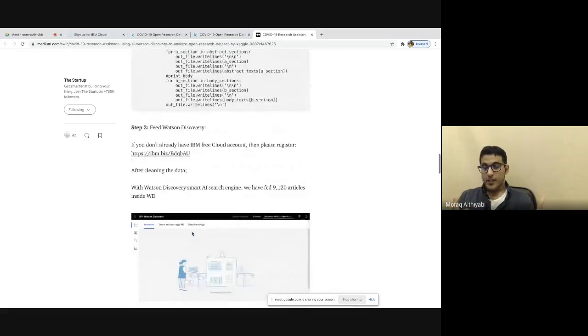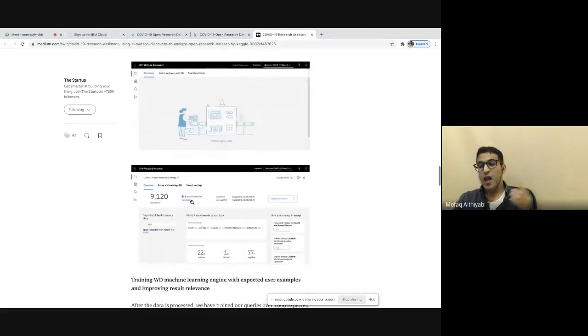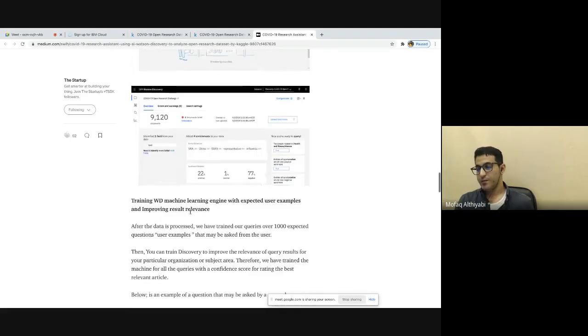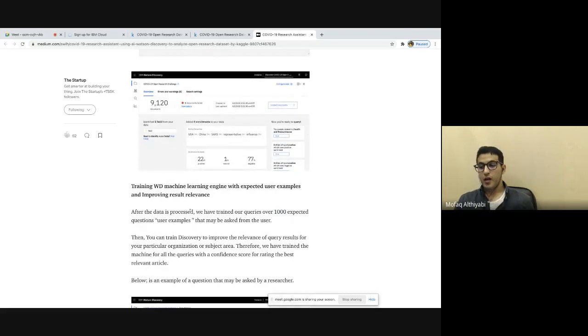After we clean the data, we have the files, think about it, 2,000 files. It's already clean and ready. Then we go ahead and feed it to Watson Discovery, a smart AI search engine. We fed articles inside Watson Discovery. Once we finish feeding it, there is some configuration that you have to do with simple clicks. You can apply machine learning on the articles, and then we have to train the machine learning based on what the user expects. We have to give Watson Discovery some questions, questions that the user, the researcher or the doctor, will ask the application. So we have to make some expectations.